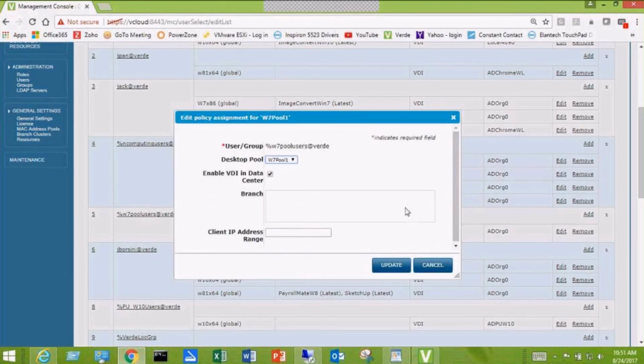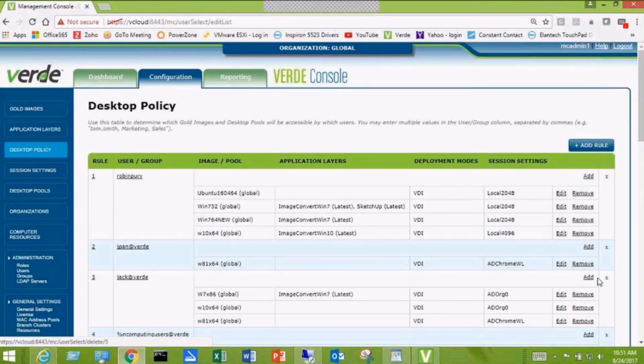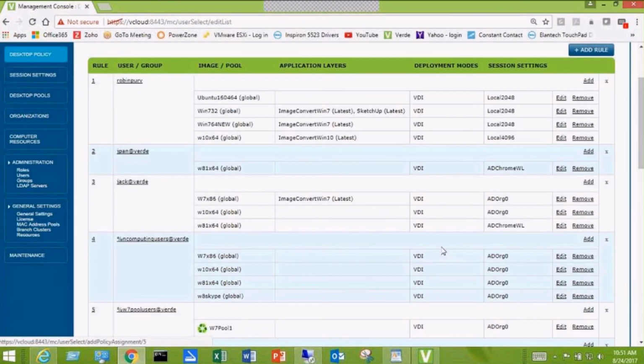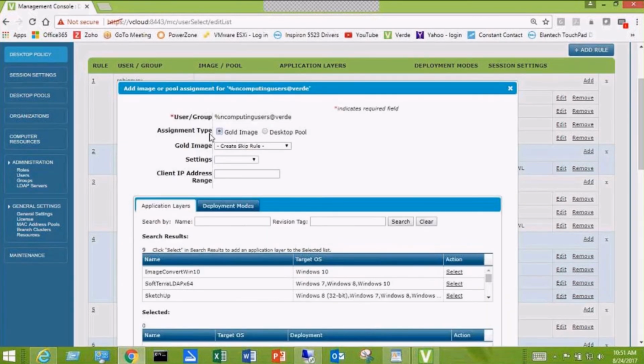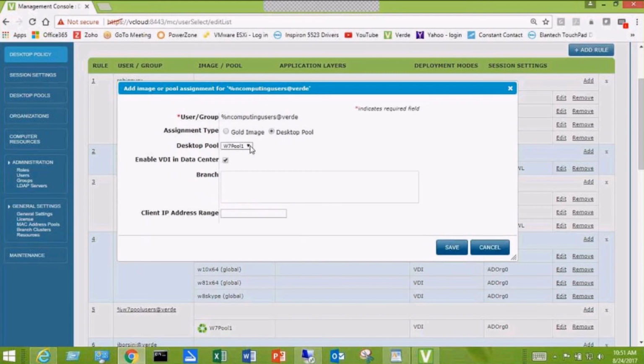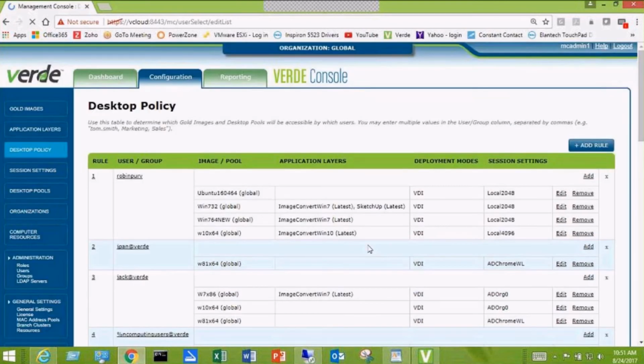And when I build this particular rule, if I were to add a rule, let's say right here under that same group of users, you'll see the difference. You notice it asks me for an assignment type. Is it a gold image or is it a desktop pool? And when I built it, I said desktop pool. And when I do, then it's going to drop down a list. If you have multiple pools there, you can select which one of the pools you want in that rule and save it. And so I already have one.